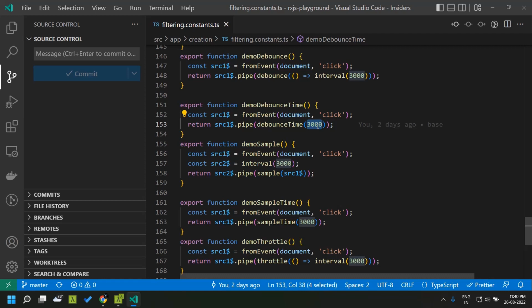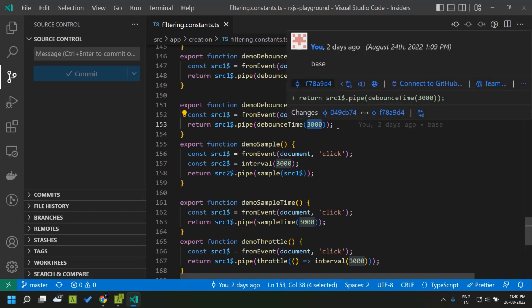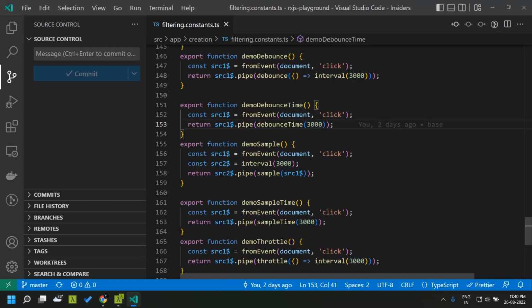What debounce time does is, we can provide a time within the debounce time operator, and whenever this particular event happens, it starts a timer, and whatever values are emitted from this observable during that time will be ignored. And the thing about debounce time is that whenever a new click happens within that time, the previous timer is cancelled and a new timer is started. So it keeps on going until no new values are emitted from this input stream during that time period.